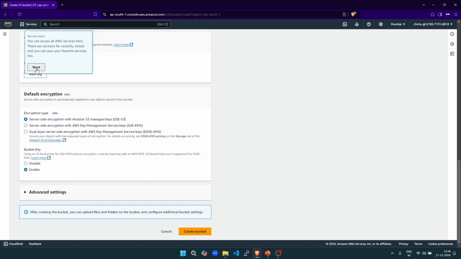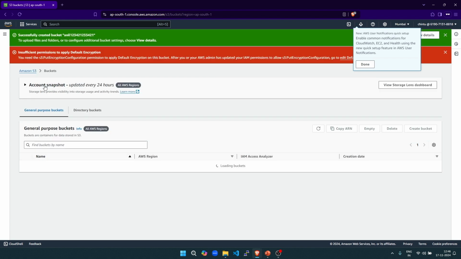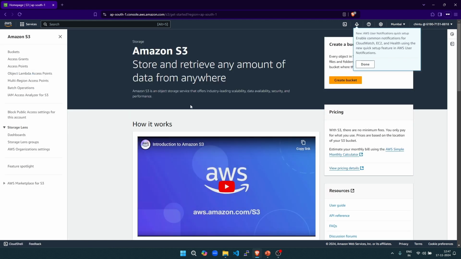I don't need to change anything, just default, and try to create it. Okay, the bucket is created successfully, but I cannot put the encryption configuration, the default encryption. I think this permission is also required. It says insufficient permission to apply the default one. Or we can check whether the bucket is created on the bucket side.